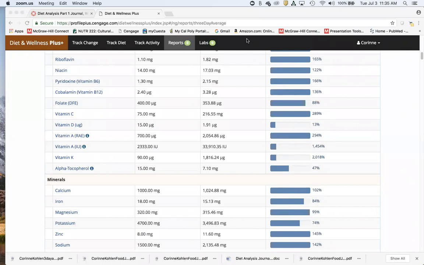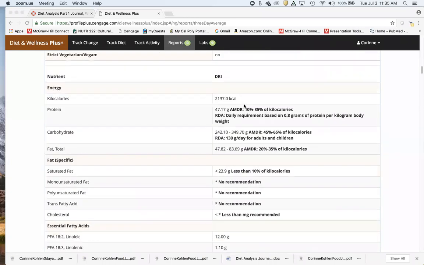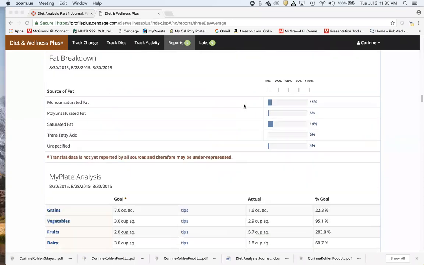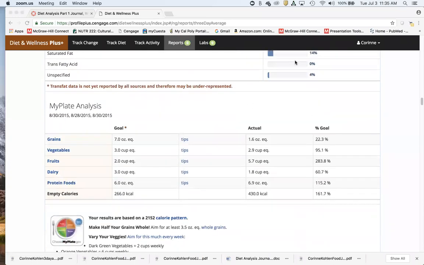Next, it says, how many cups of fruit did you eat? So you're going to go back down, and it wants you to look at the My Plate analysis, which is right here, and find how many cups of fruit that you ate. So if you look right here, you want to make sure you're in the actual column, and I had 5.7 cups of fruit.